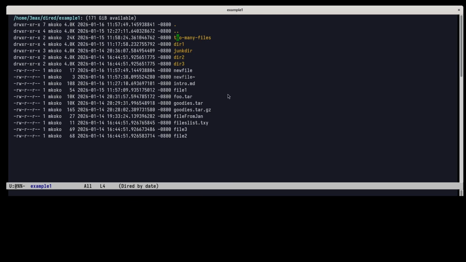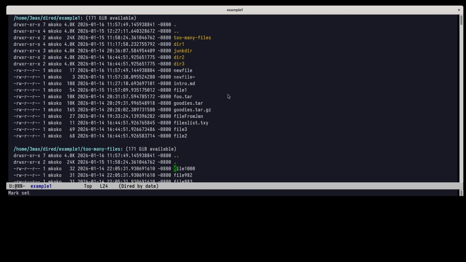Another powerful feature of Dired is the ability to see many directories at once in the same buffer. So instead of pressing return to open the directory in a new buffer, you can press I to list the subdirectory in the current Dired buffer. This sets the Emacs mark before moving, so you can use Ctrl+U, Ctrl+Space to return to your previous position. Let's open a few more subdirectories.